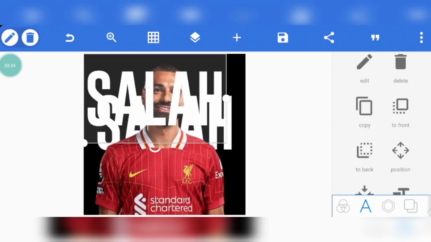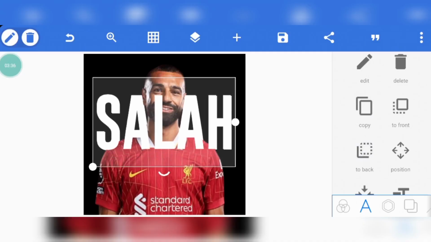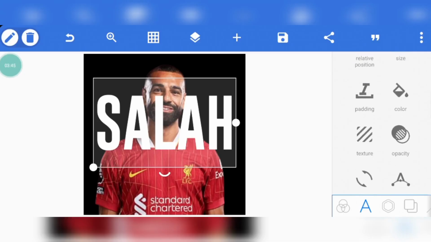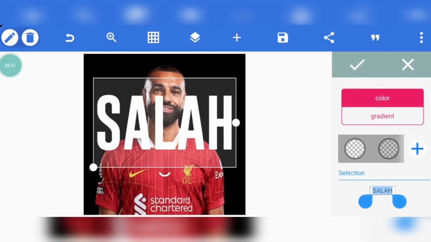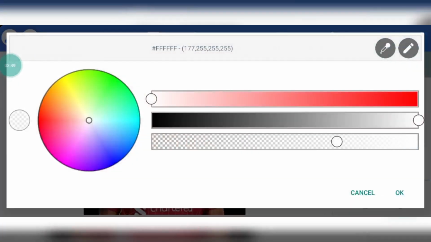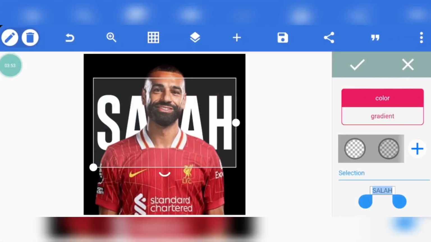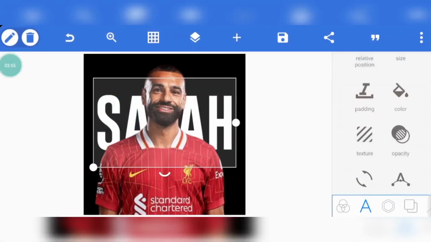Then click on copy again. Beautiful. Bring it down. Make sure that it aligns with the text behind the player. If you have done that, then go to color, then click on this plus icon, reduce the level of transparency, then click on OK. Click on this good icon.